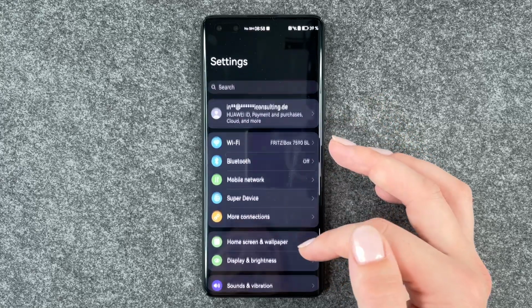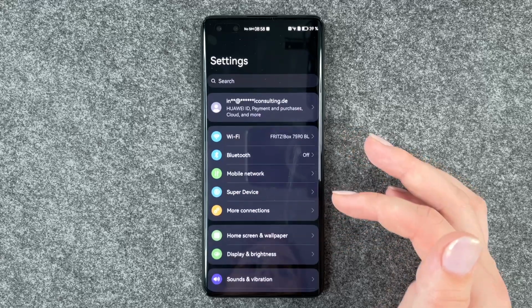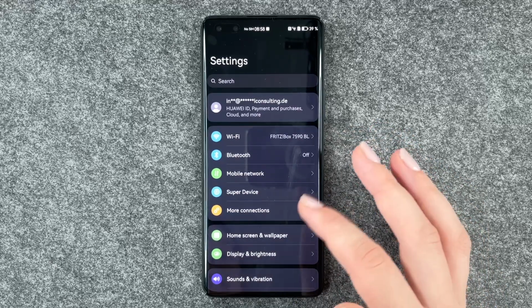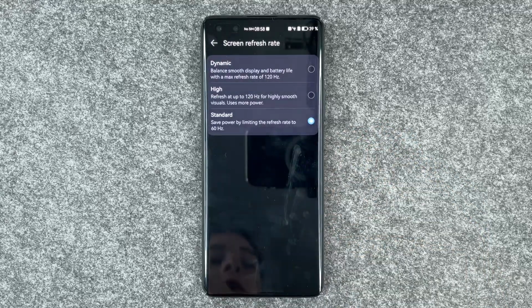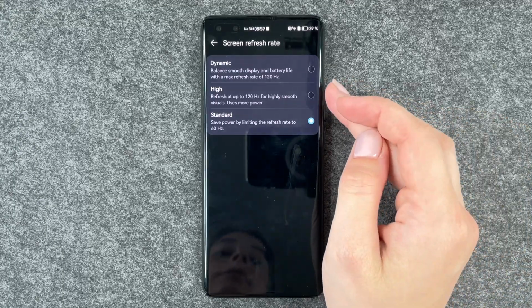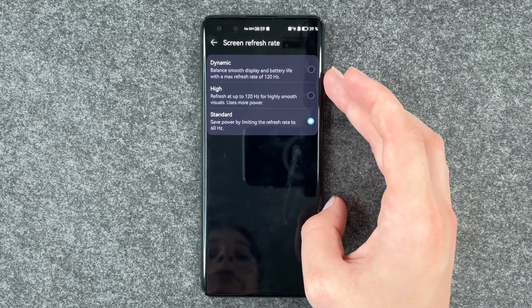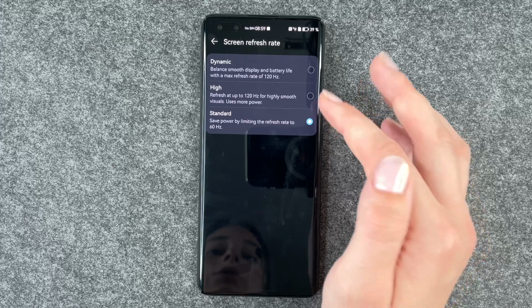Honestly, it's such a little difference. I don't even think you will notice it in your daily life. So obviously it's totally up to you, whatever you like to choose. If you want a high one, that's probably really nice for games and stuff. Or if you set it to the standard one, that will save you some battery.